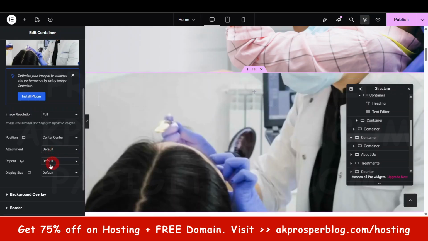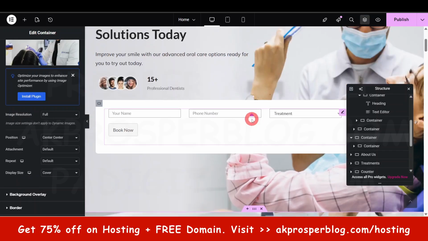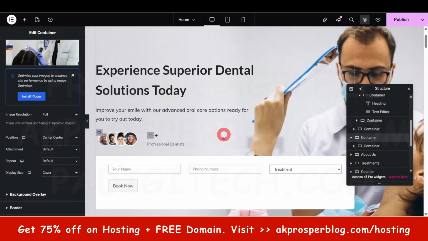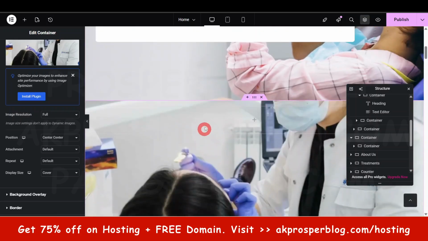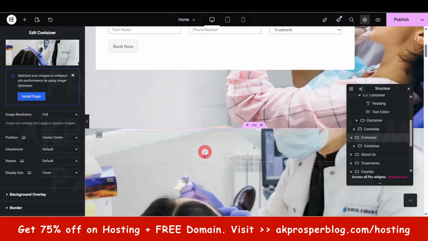So let me just return it back to default. For size, I want it to, is it cover? Right, so that's it for that. You can also set it to a custom size or whatever you want. Let me try and use this, because if I decide to use this black, it will not allow this text to show. So those are things you need to take note of.